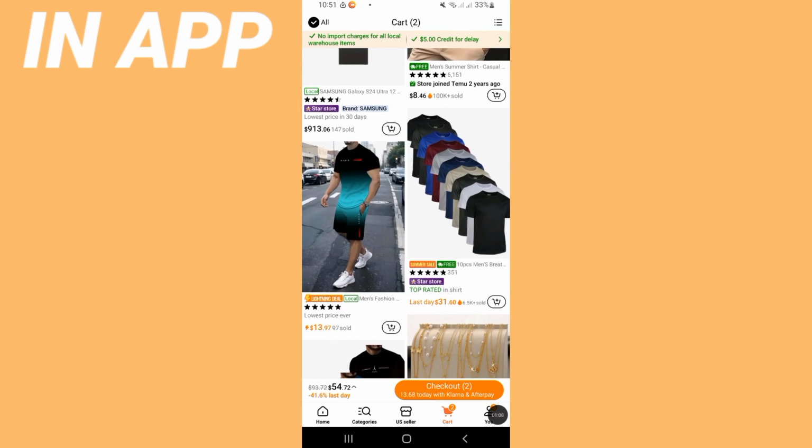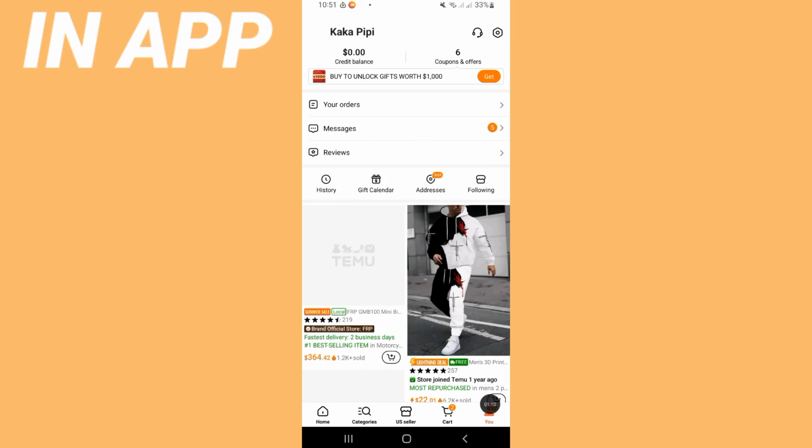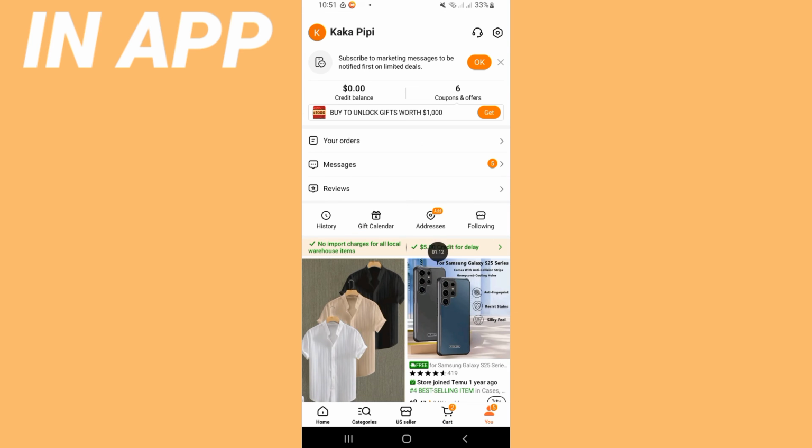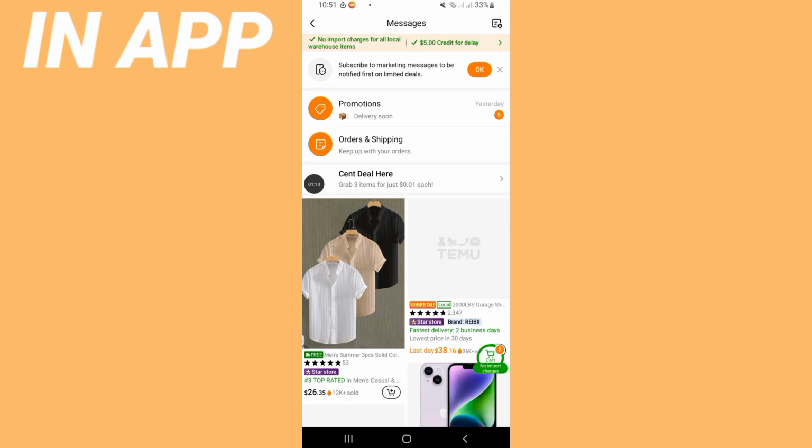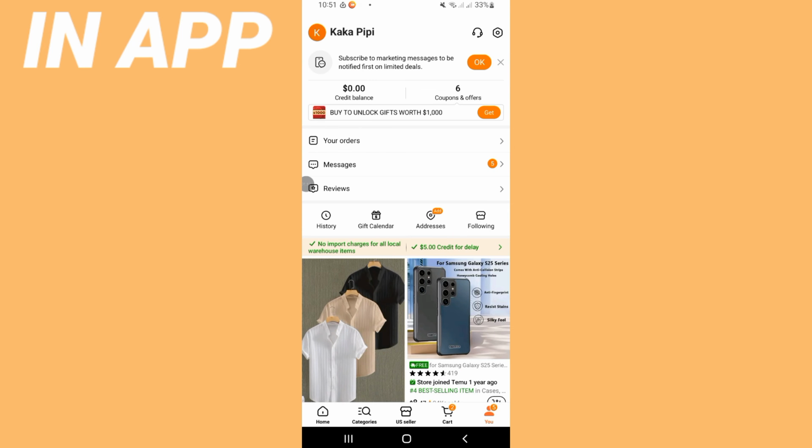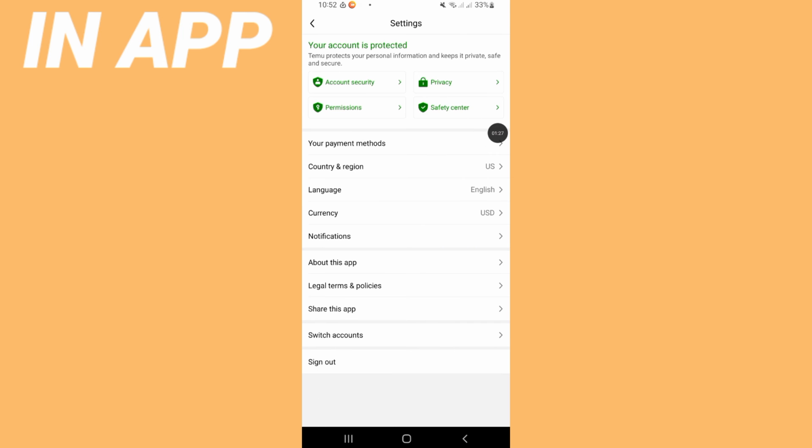And right now guys, if I click here on profile, I can see this page where I can find my messages, as you can see right now. Also I can find my history, gift calendar, address, following, messages, reviews, my settings, and contacting support.